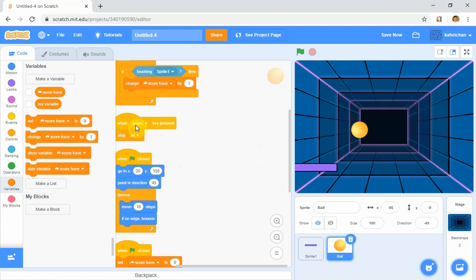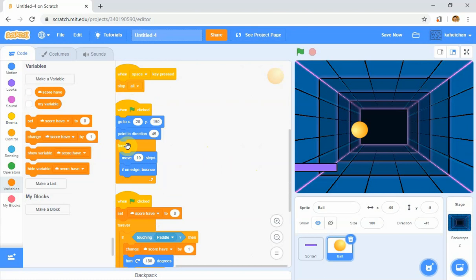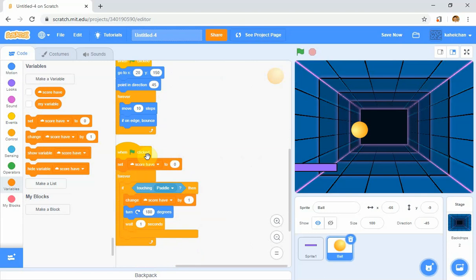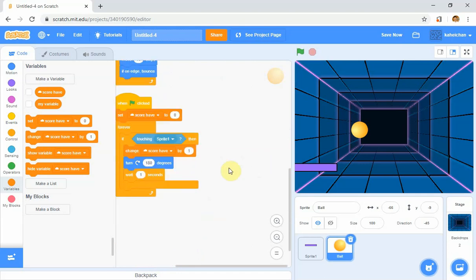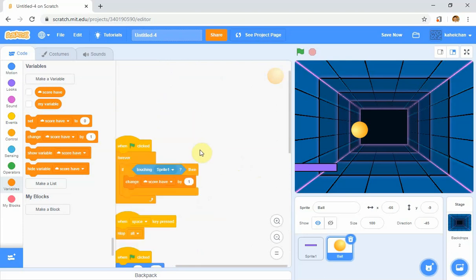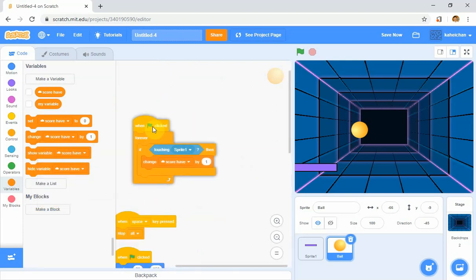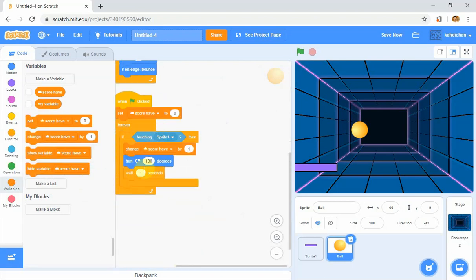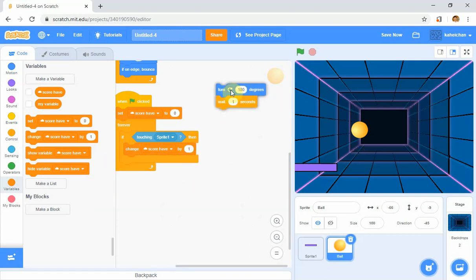Then, if space key pressed, stop all. Well, that's optional. When flag clicked, go to X 20, Y 150, point in direction 45, forever, move 10 steps, if on edge, bounce. And then, when flag clicked, set score to 0, forever, if touching sprite 1, change score by 1. It's duplicated, we don't need this. And then turn 180 degrees.